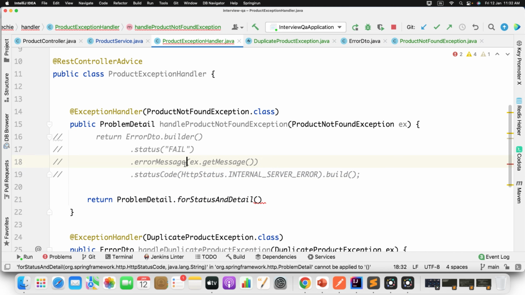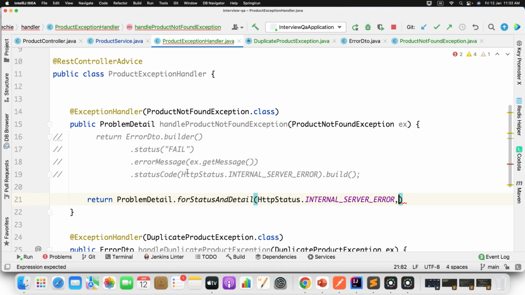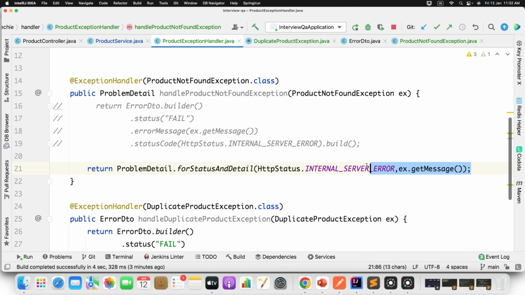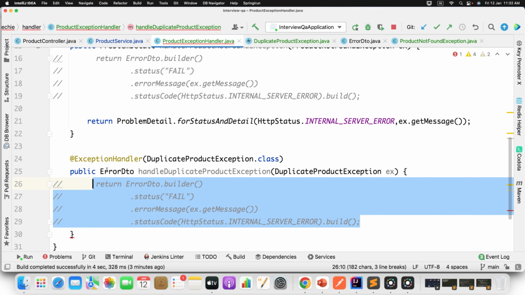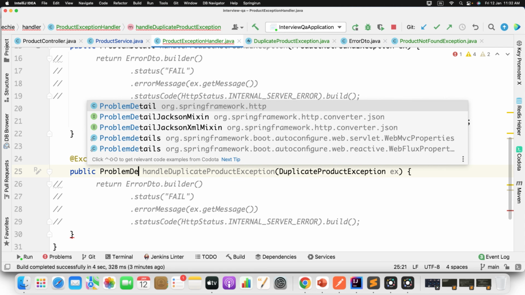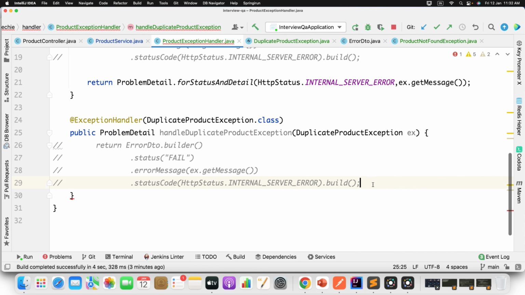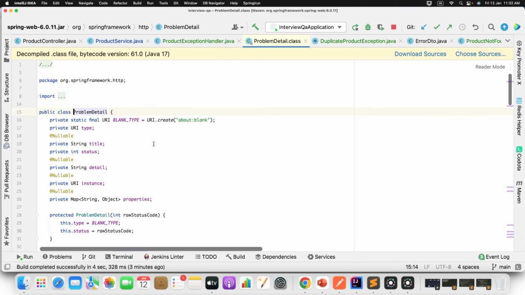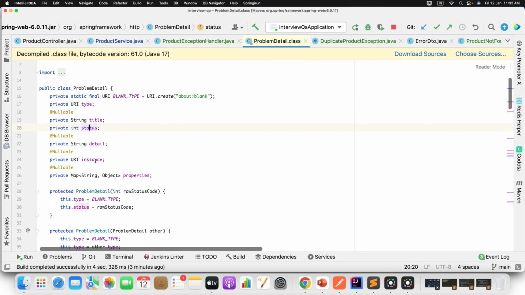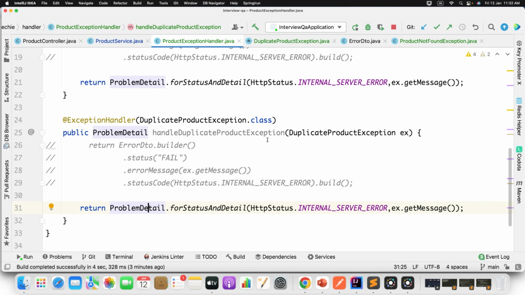Now set the status code, which is internal server error, and what is the error message? ex.getMessage. Similarly, you can also do the same for handleDuplicateProductException. Let me comment this. Let me change the return type to ProblemDetail, then just define this. You can also customize the attributes of this ProblemDetail. If you see here, you can set the title, status, instance, and you can set a couple of properties as per your valid error message. You can customize that.